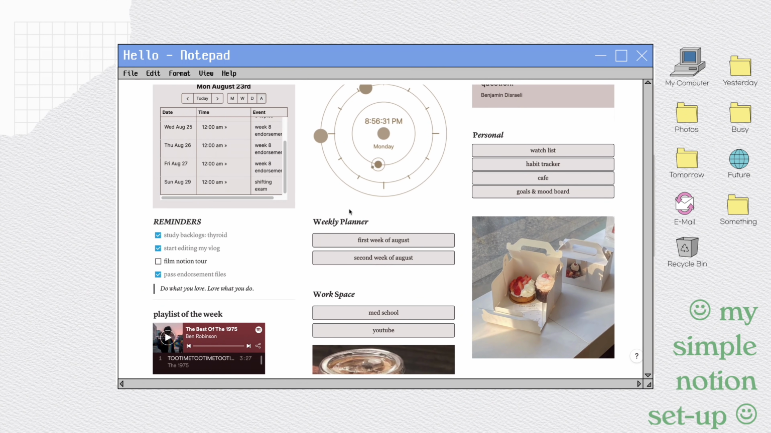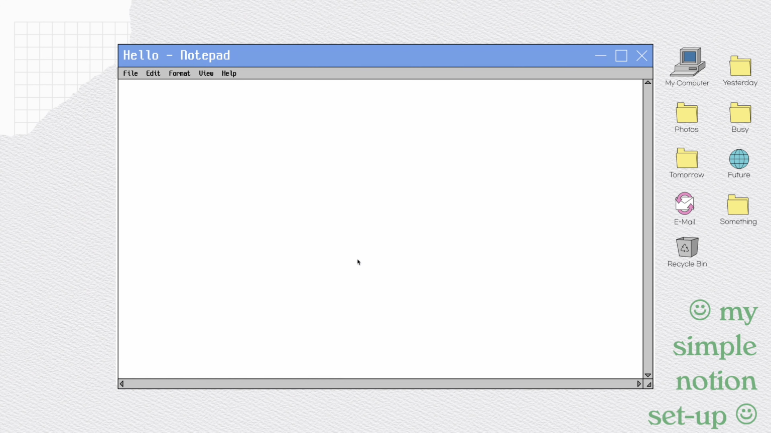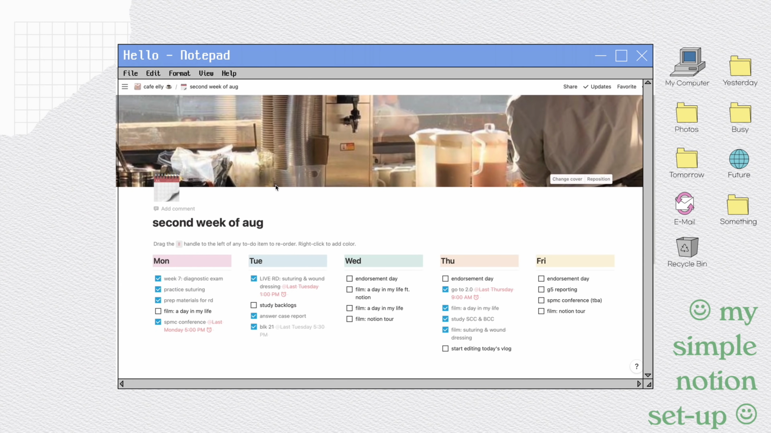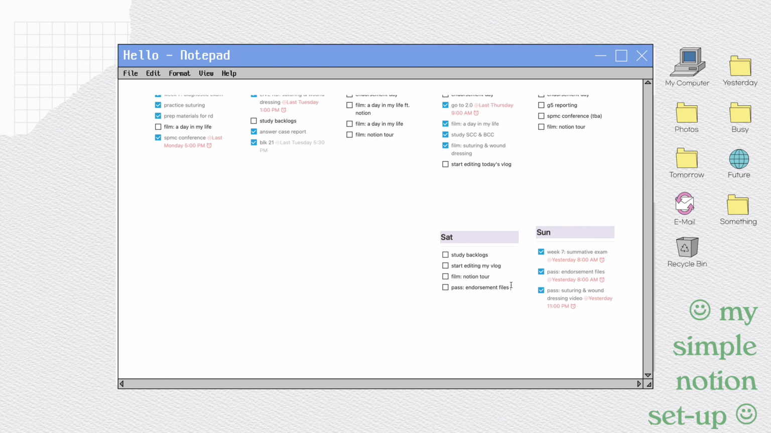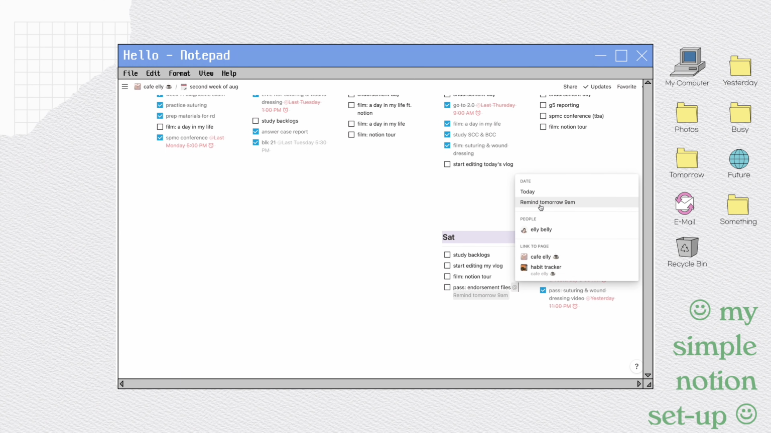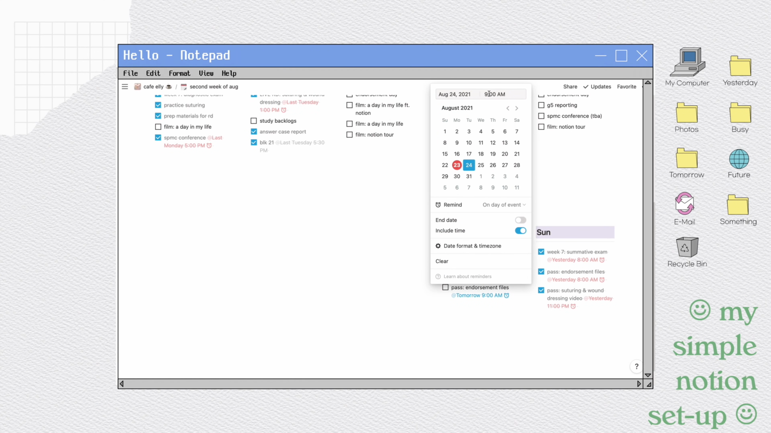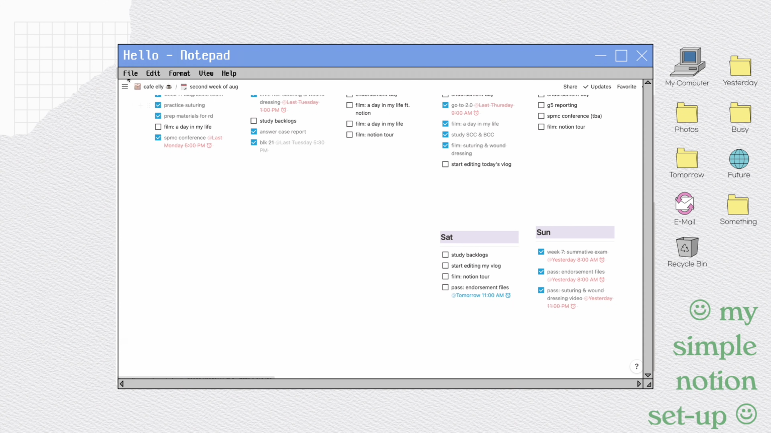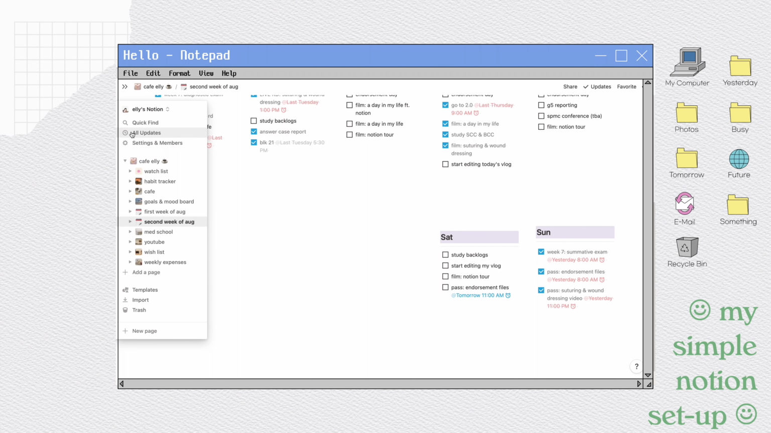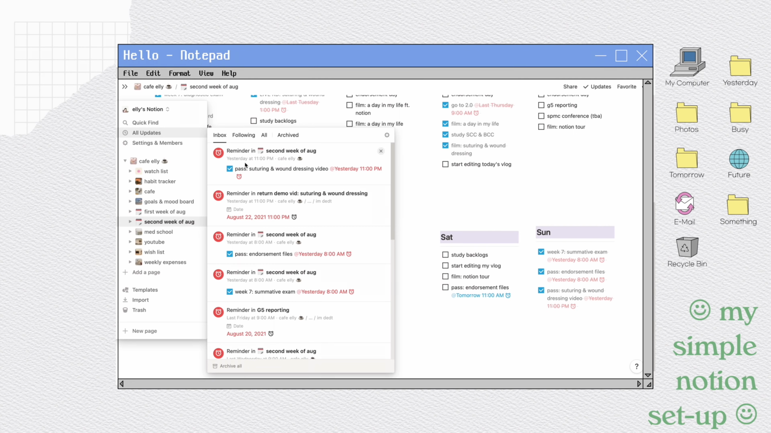Next, we have the weekly planner. Here is my latest weekly planner, and what I like about it is that you can actually place or paste the due date. So for example, you have to pass it by tomorrow, so remind tomorrow at 9 a.m. or you can also change the time. So tomorrow at 11 a.m. you will be notified here in all updates. There will be a red notification here so that you will be annoyed and then you will be forced to click the updates for your reminders.